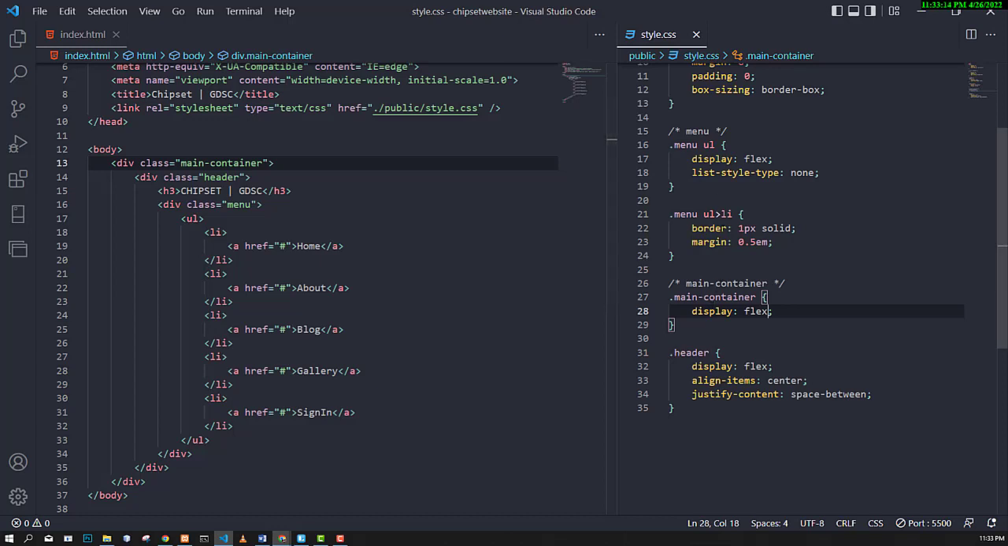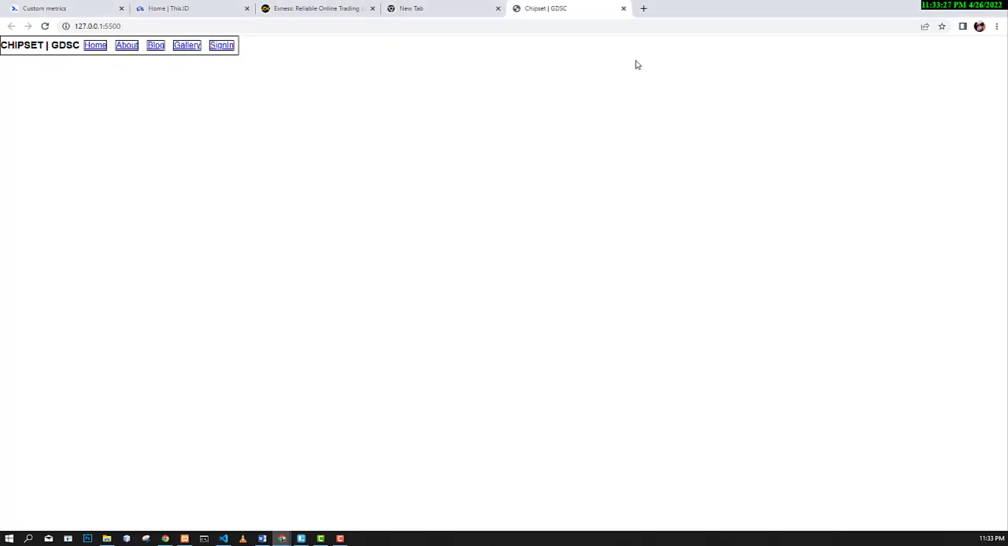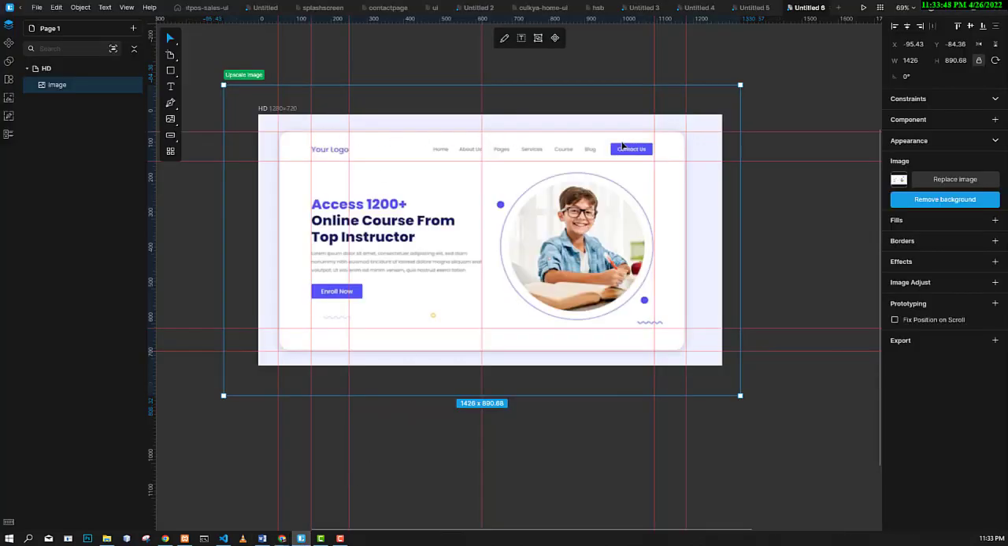Now let's put a border around our header. So border 1 pixel solid here. When you refresh, you can see that we don't want it to be shifted to this side. We want it to take the rest of the space, but this is the case. There are things here that we don't see. We don't want it to be like that. We want our header at the top and everything else below.